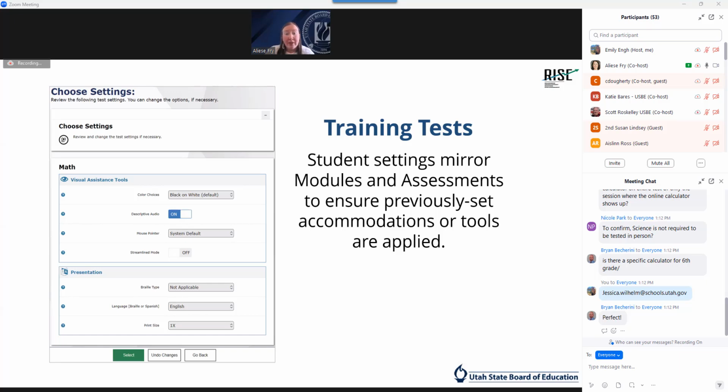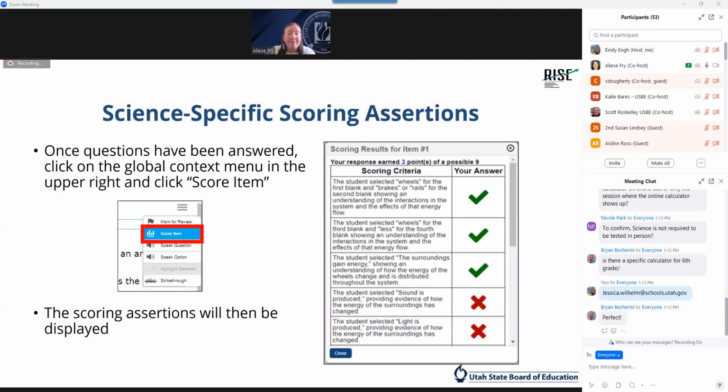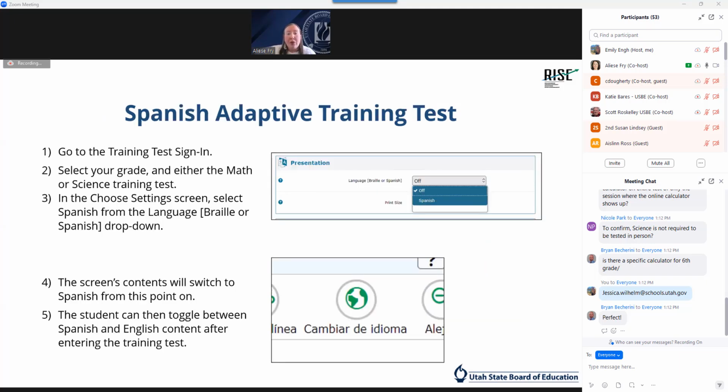So once accommodations or resources have been assigned through TIDE to individual student accounts, students should sign in with their username and SSID for practice, and you can review them here with those settings that appear. And even though content mastery is not a purpose of the training test, scoring assertions are provided to give feedback on student responses with scoring criteria on cluster items specifically. The training test also has Spanish adaptive functionality.